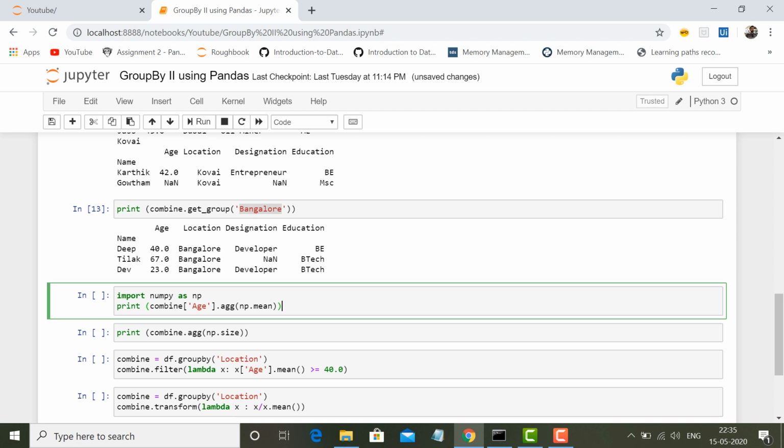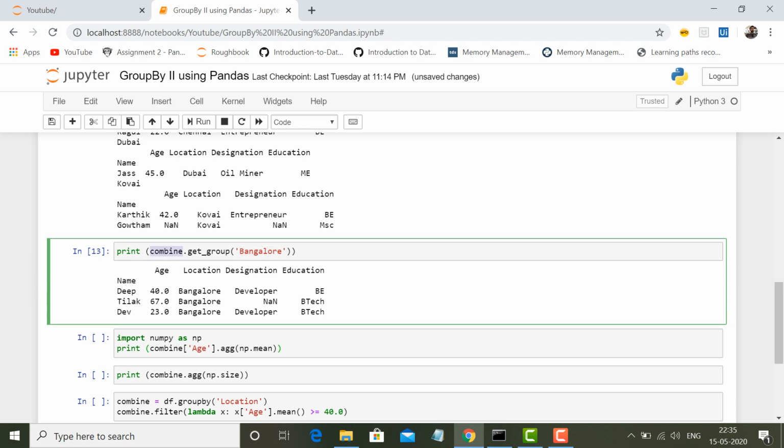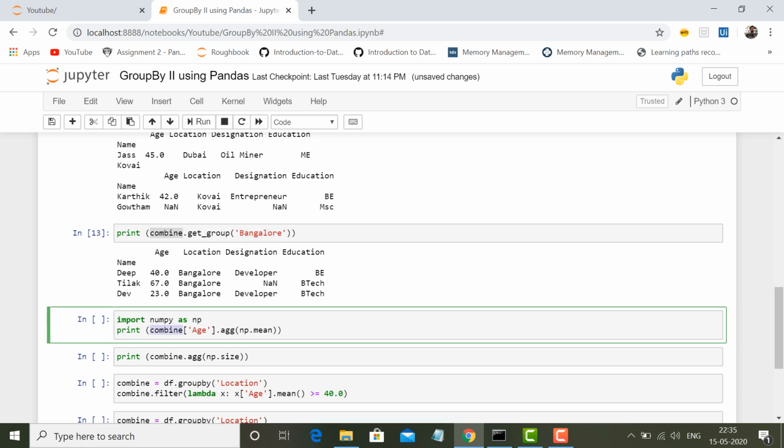And next, let's see how we can perform an aggregate function, how we can use an aggregate function when we combine it with group by. Throughout my example, I've used combine as my group by variable. Here I'm combining it by age because we want to perform aggregation. Age is an integer or float value on which I can perform aggregation. So I'm combining it by age, and I want to calculate the mean of age.